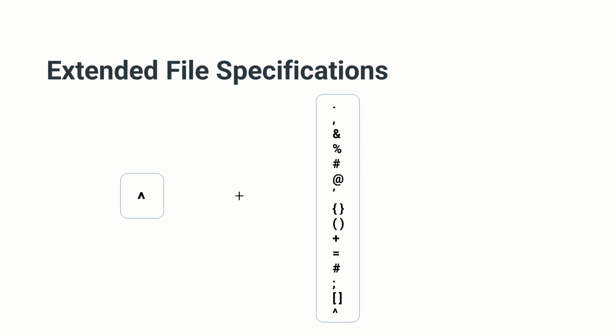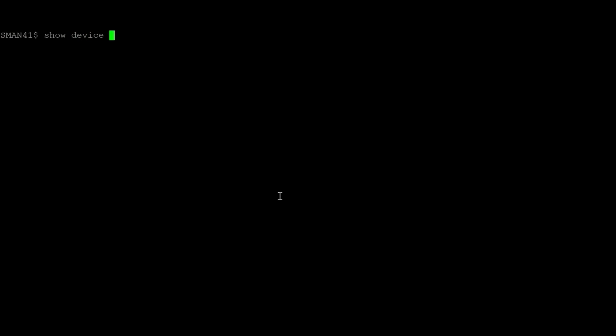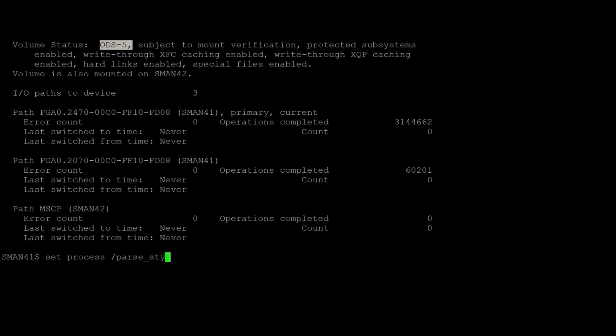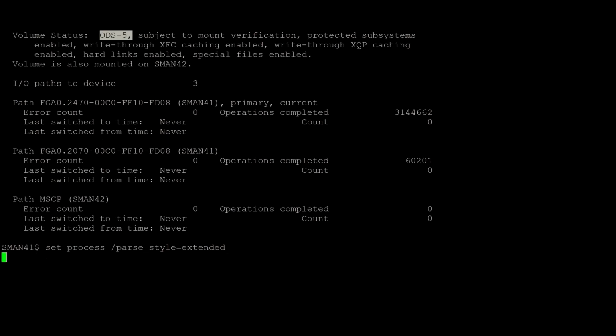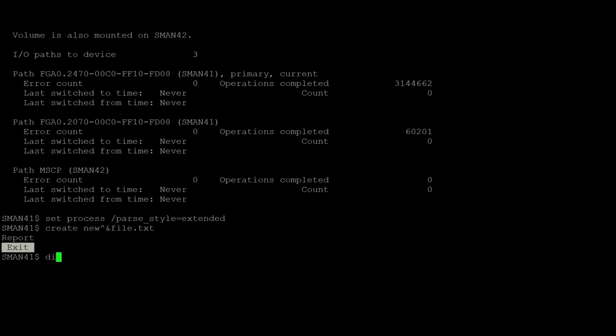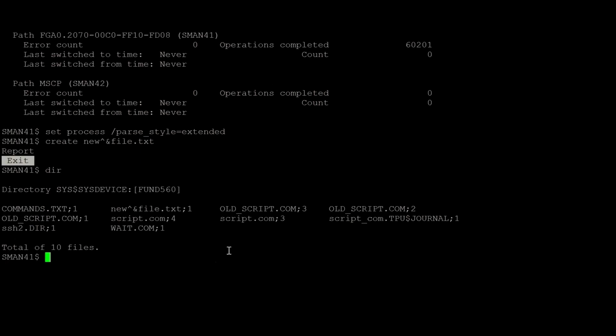Let me show you how this works. First, I will check if my device supports ODS5. Then I will turn on parsing of extended file specifications. And now, as an example, I will create a file with a special character supported on ODS5. See, this is how the file name is displayed.